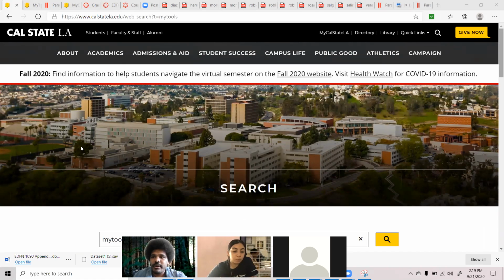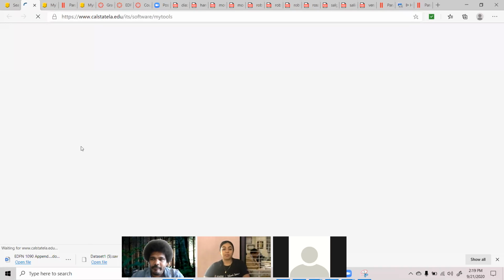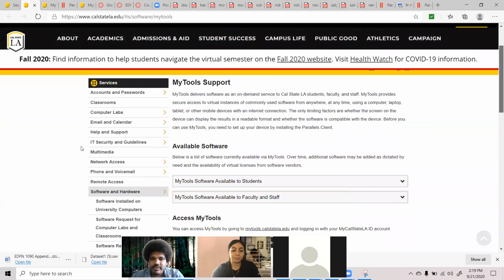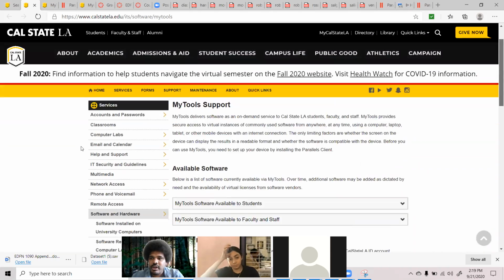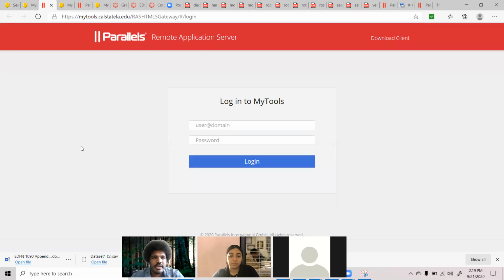It's supposed to be my tool support. That's the one I showed you guys that shows all the videos and the navigation or instructions to installing the product client. So it's the same spot. The only difference is you're going to log into my tools. And here, it forces you into the link without having to type it in. Hopefully it works this way.